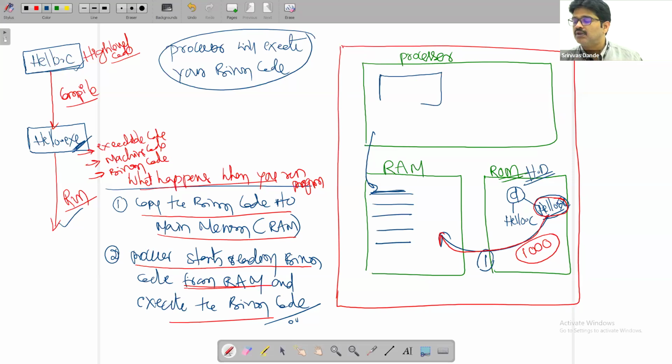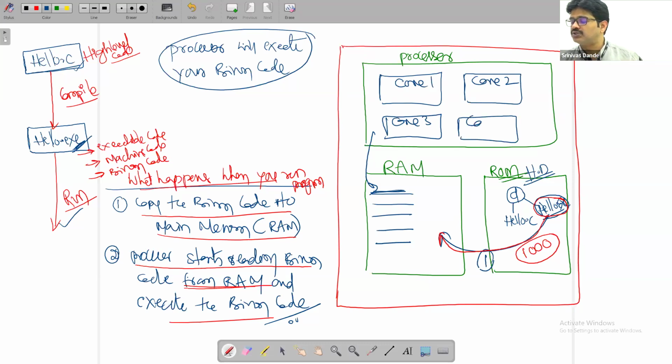This is core 1, this is core 2, and this is core 3, and this is core 4. Four cores are there. What is the meaning of cores, guys? A core is a processor. You can call it a processor engine, or a mini processor.